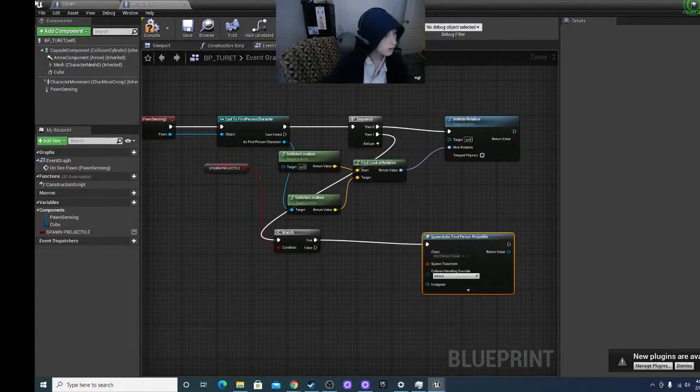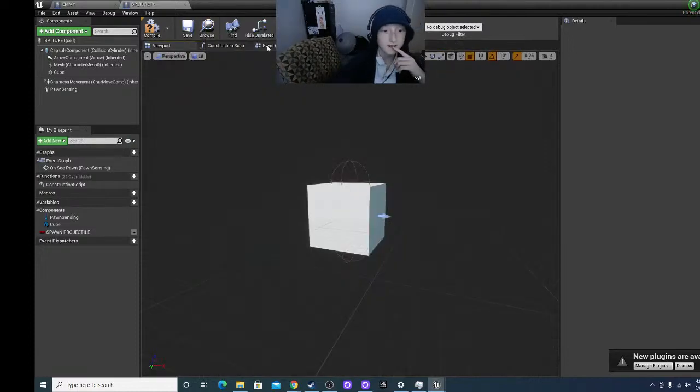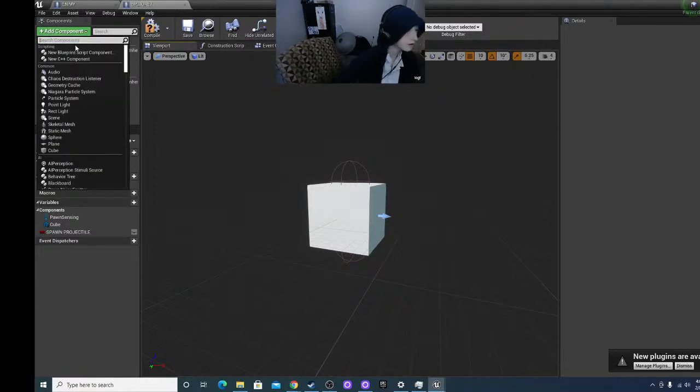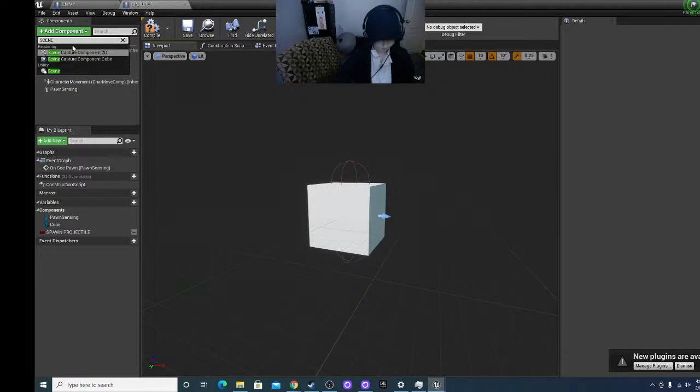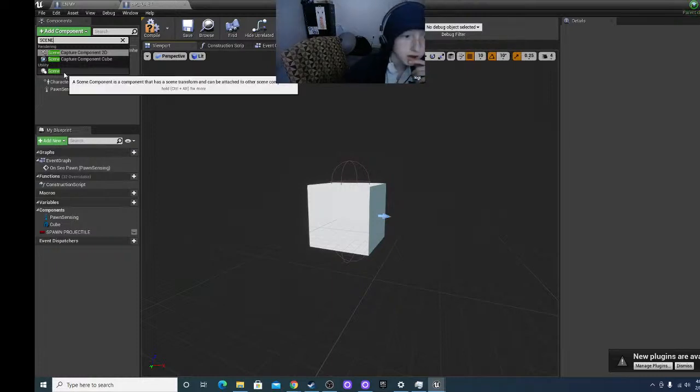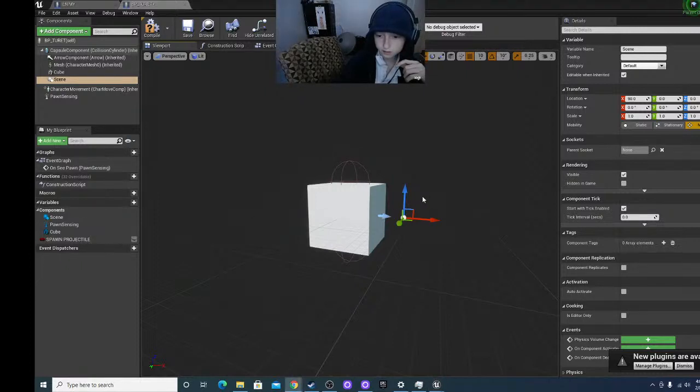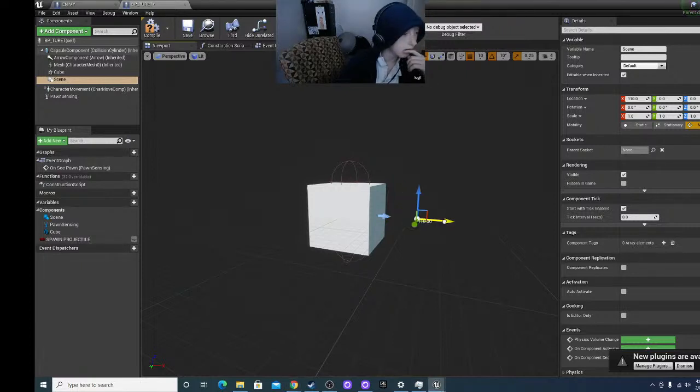So go back to your viewport, go to add component, type in scene, and drag out the scene. And we'll want to drag out the scene outside of the collider, somewhere about 150 away, and we will call this the projectile spawn location.